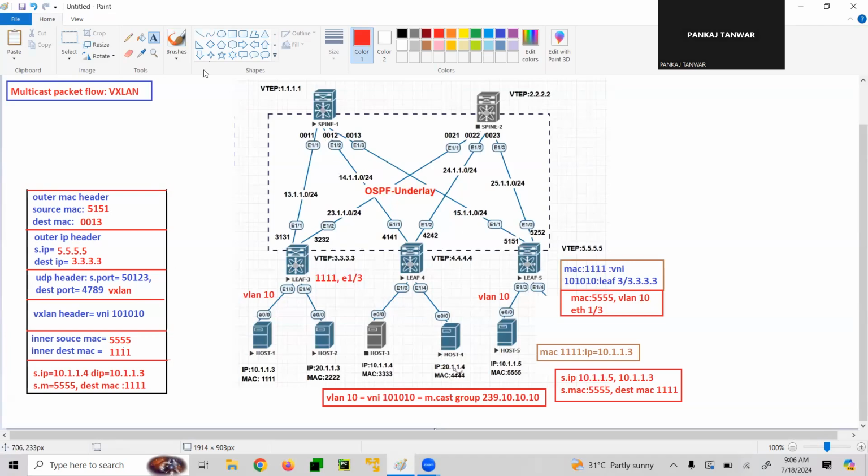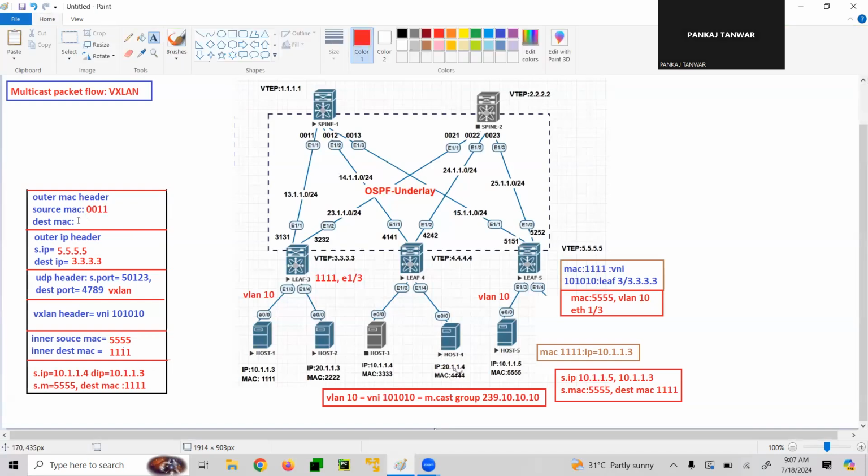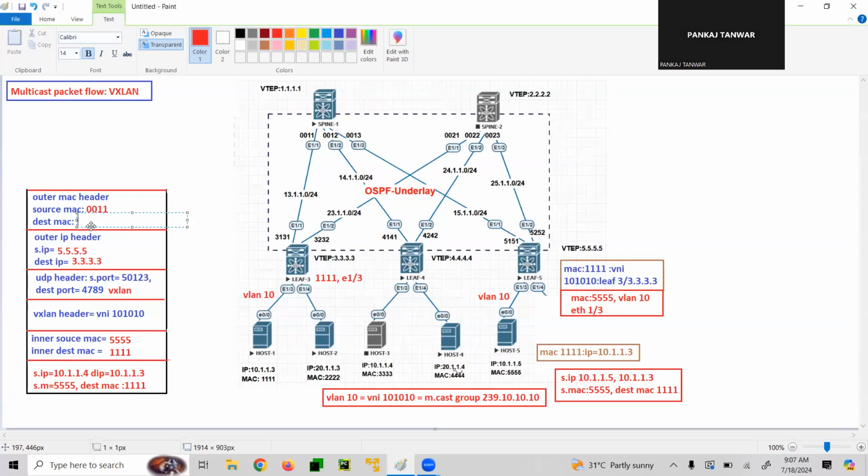So this is the packet that leaf 5 is going to create, and it will send it to the spine switch. So now spine switch again will apply the simple layer 3 device logic. It will do some changes to the source MAC. It will put its own interface MAC, which is connected to leaf 3. So it will put source MAC as Ethernet 1/1 MAC, so 0011. And the destination MAC will be the MAC address of the next hop, this particular interface of leaf 3, which is 3131.